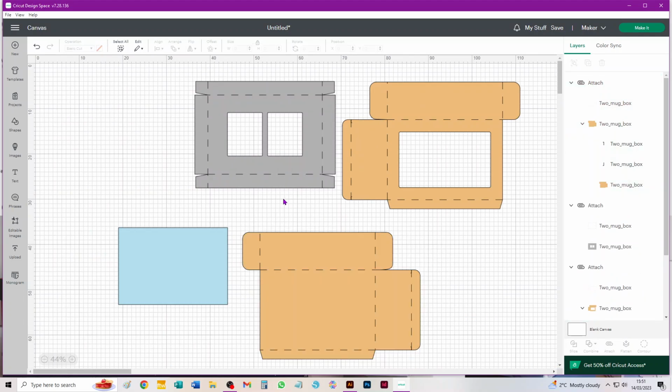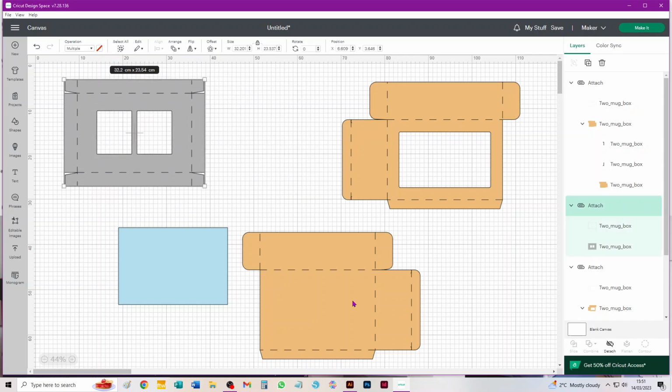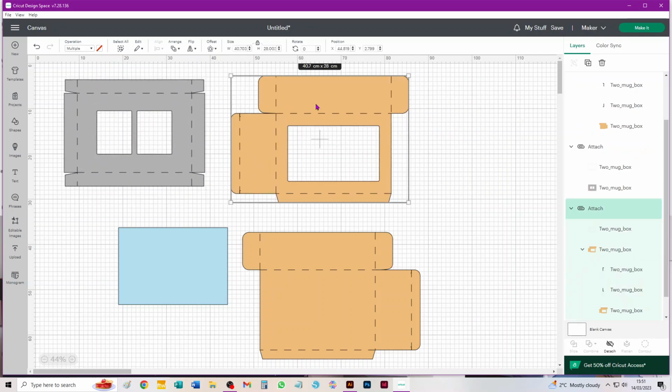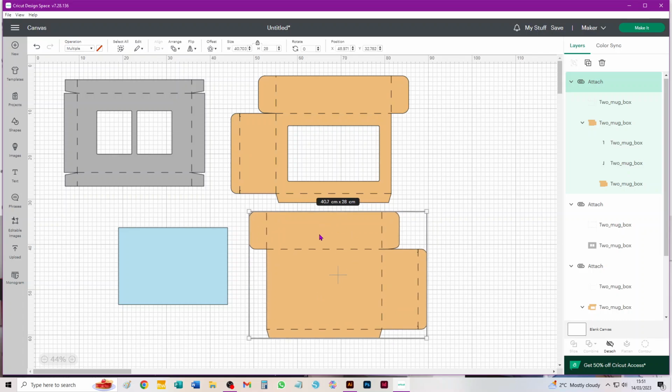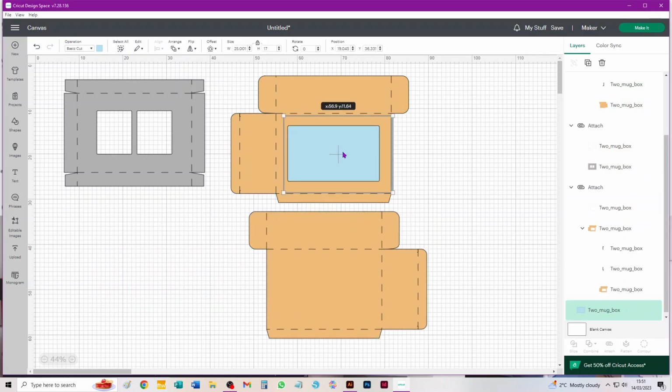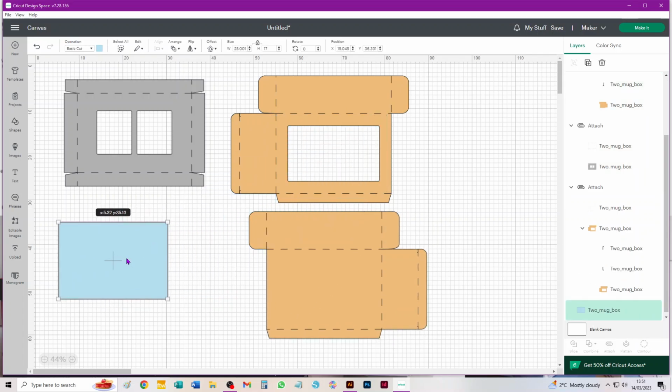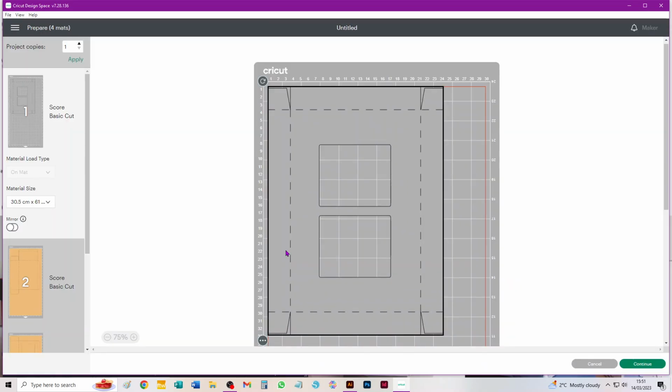Okay, so this box is pretty simple. You've got the insert that your mugs sit in. You've got the front and the side of the box and the back and another side of the box. And then that's the acetate that just goes behind the opening to make the window. So we'll press make it and see what it fits on. This is a big box. These boxes are quite big, and it cuts in as few pieces as I can get it out of.